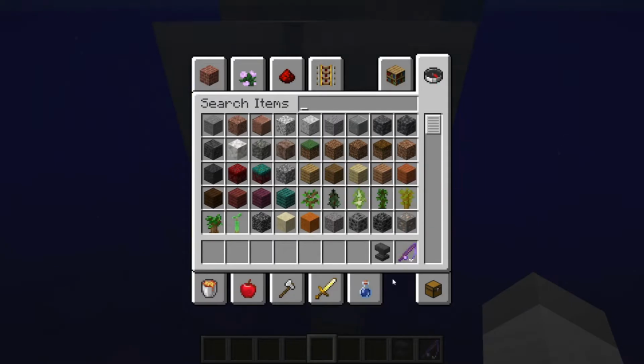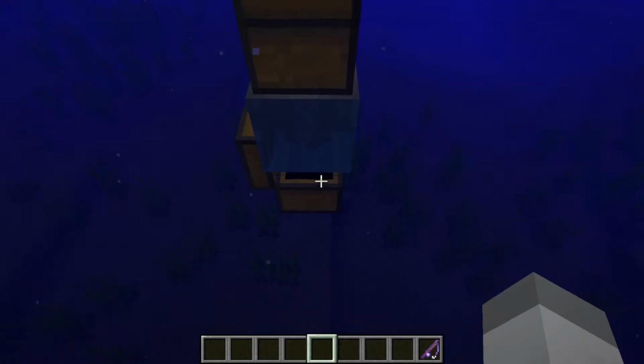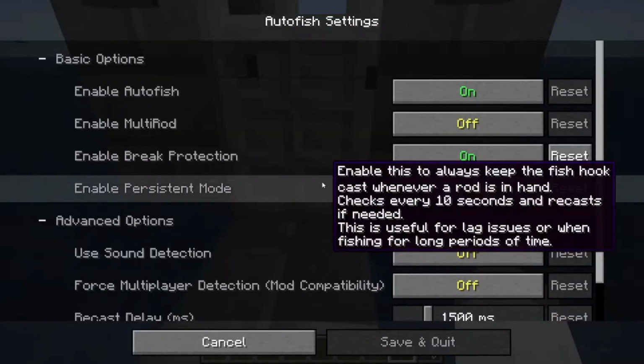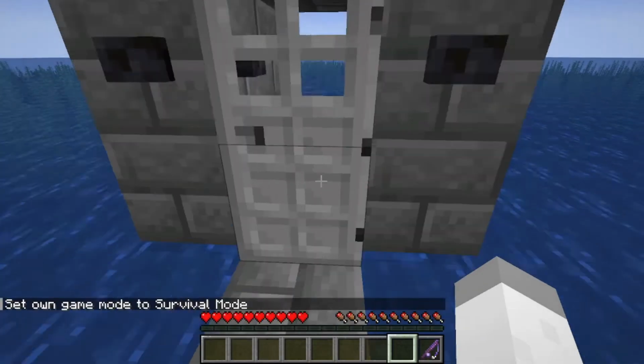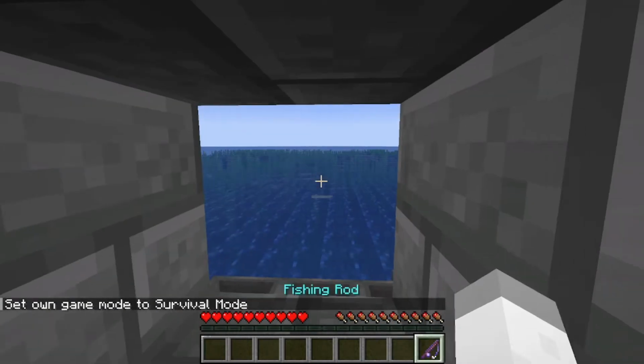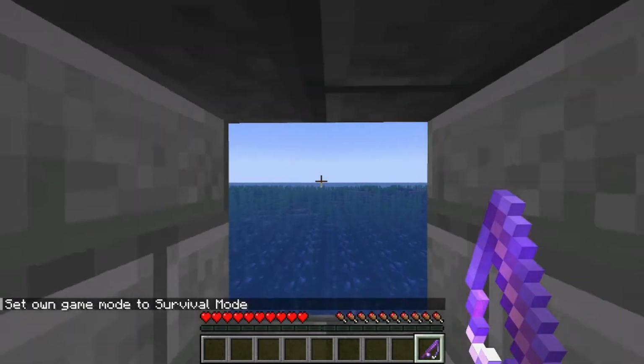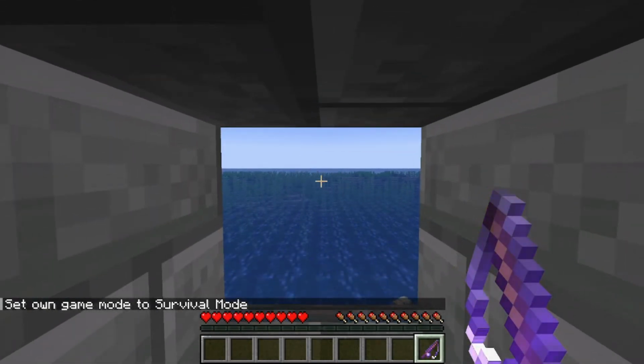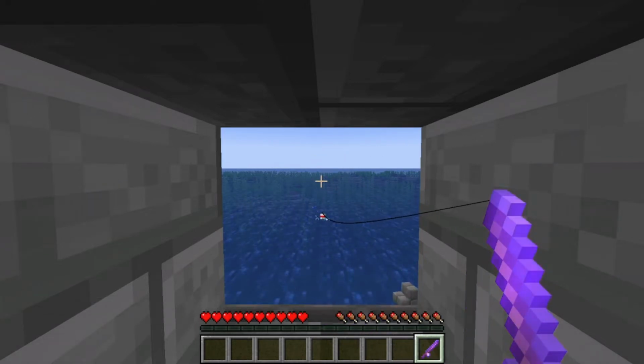And now, just to prove that this works, as you can see, there's no fish in here. I'm going to go ahead, turn into game mode survival. Go ahead, walk in, and now because we have persistent mode on, we just go ahead and cast, make sure we're aiming out. It'll go ahead and cast every 10 seconds. And look, my hands, I'm clapping right now, and you're going to watch. It's going to catch itself.